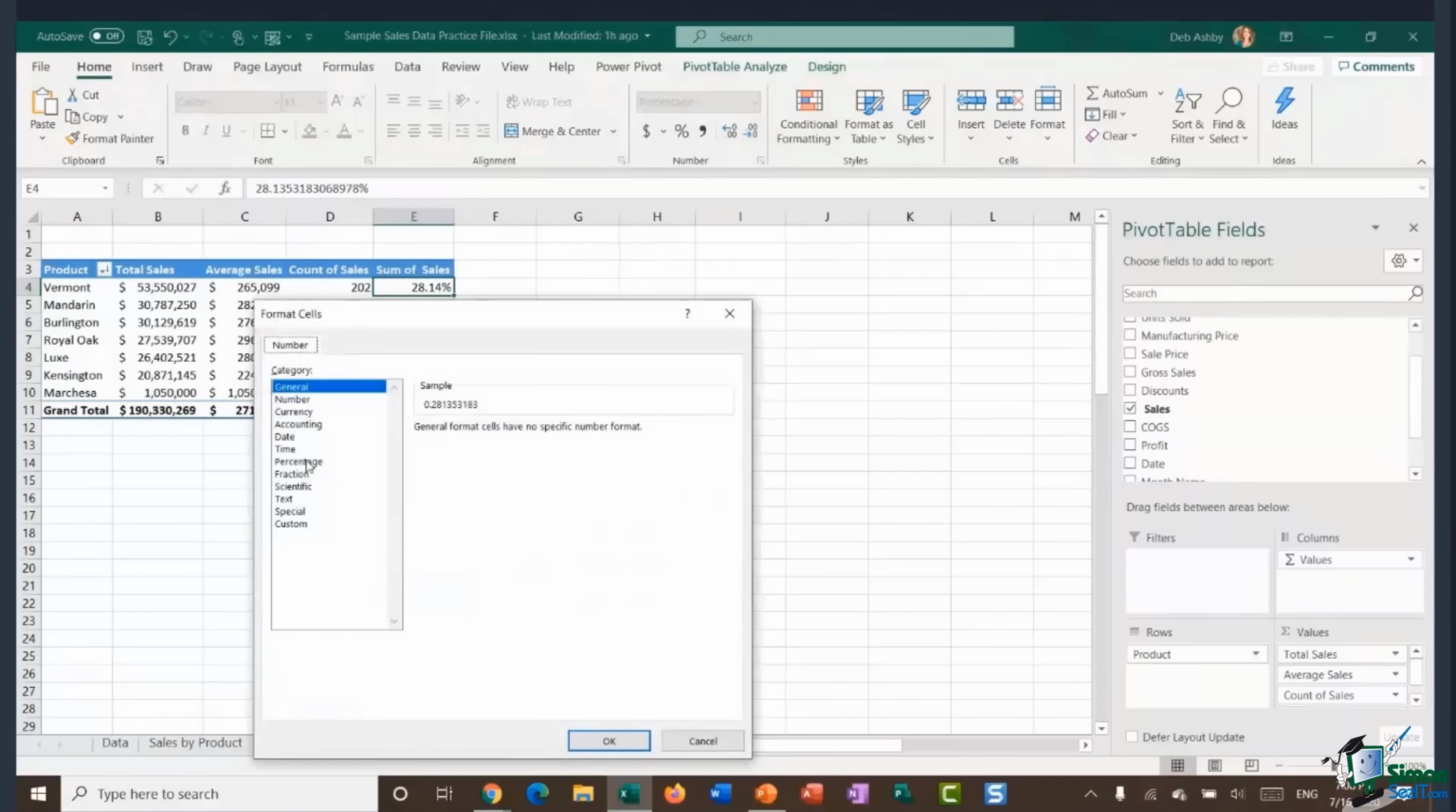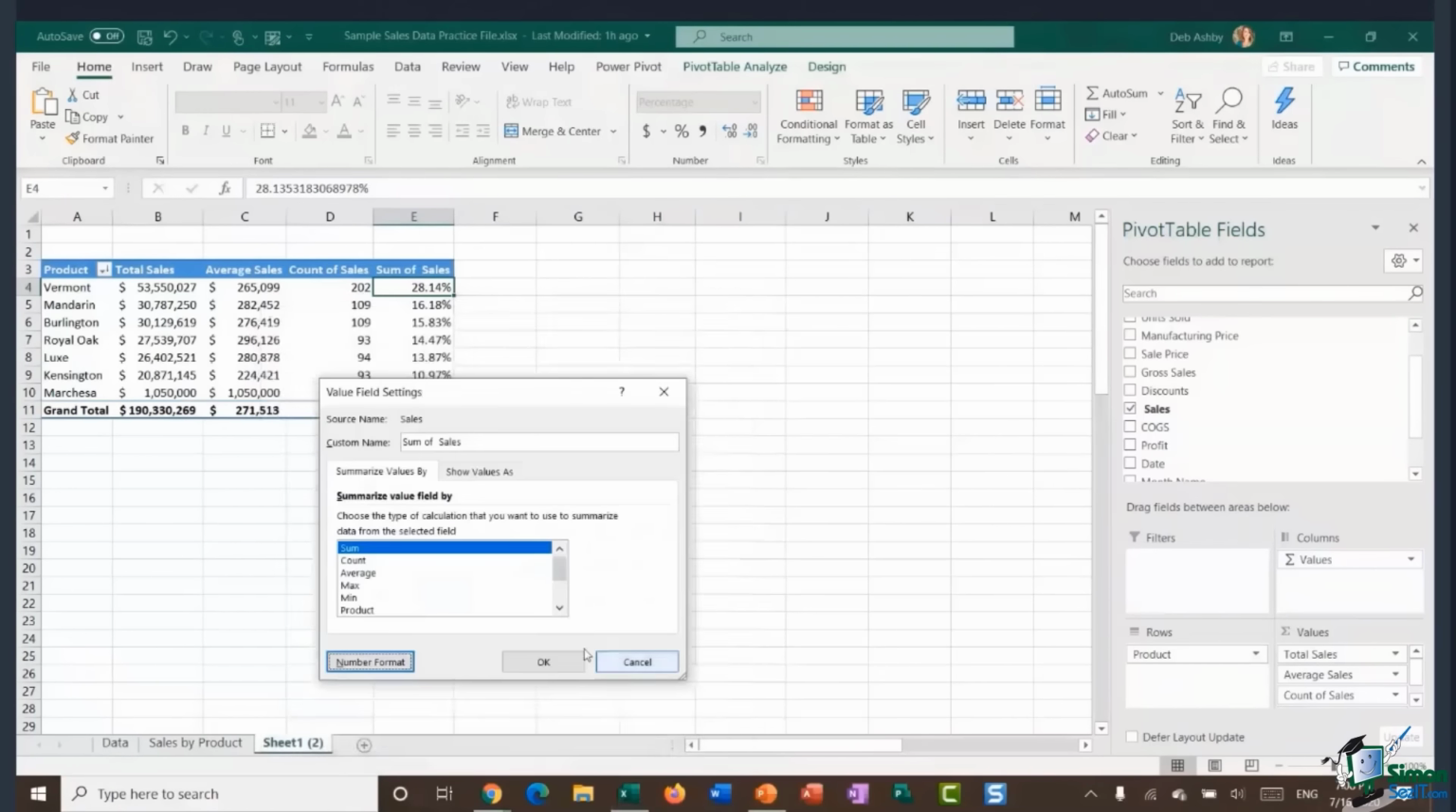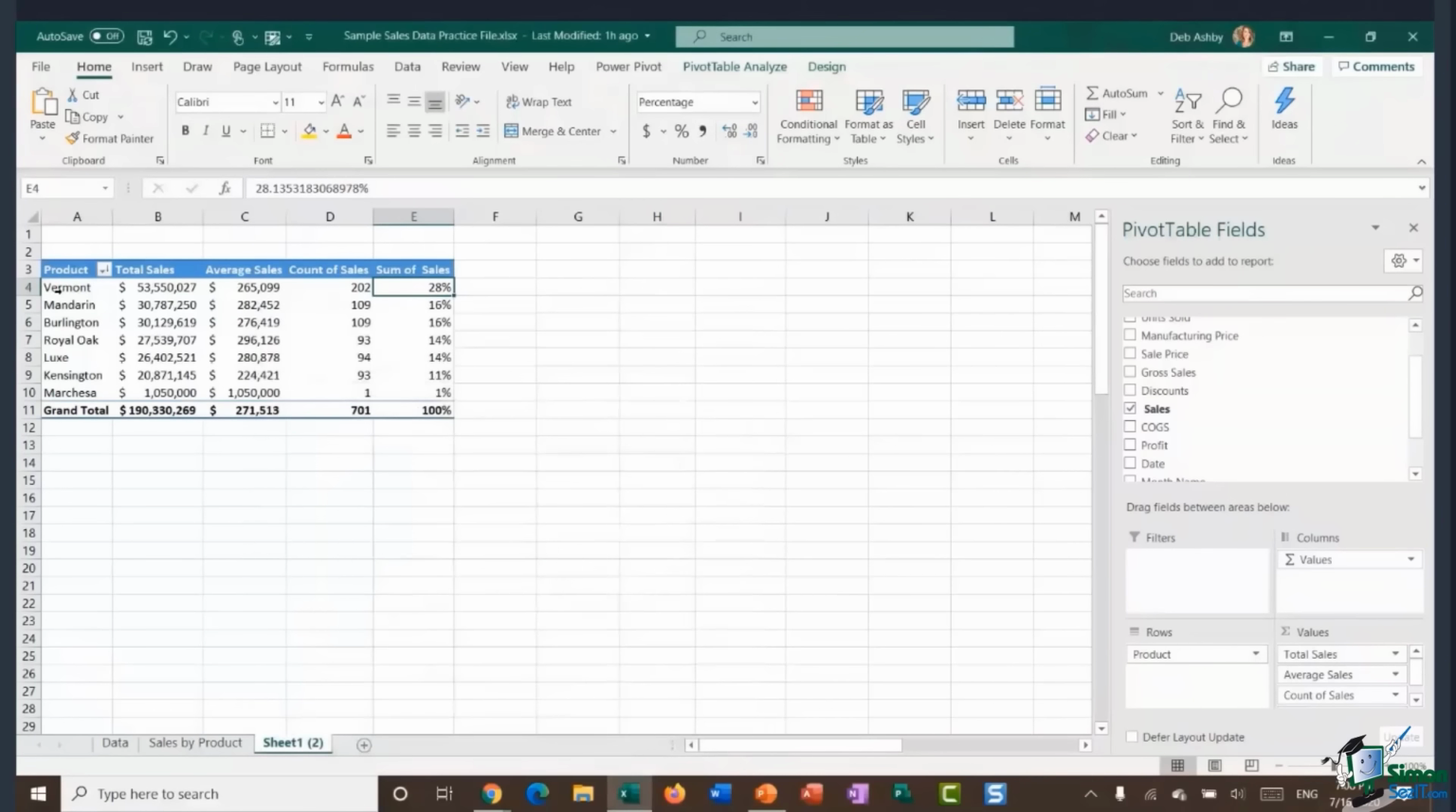This time we're dealing with a percentage, and what I want to do here is take these decimal places down to 0. So now I can very clearly see that Vermont makes up 28% of all sales and Marquesa makes up 1% of all sales. Very quickly I've managed to add in all of these different fields which weren't necessarily part of my original data. So my analysis has got a lot deeper simply by knowing a few commands in Excel.